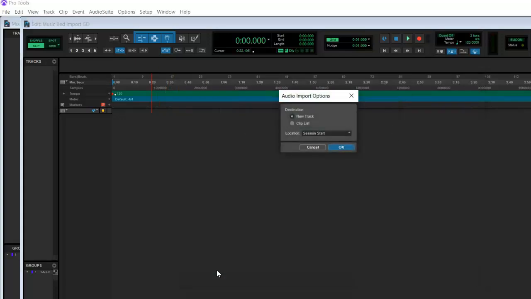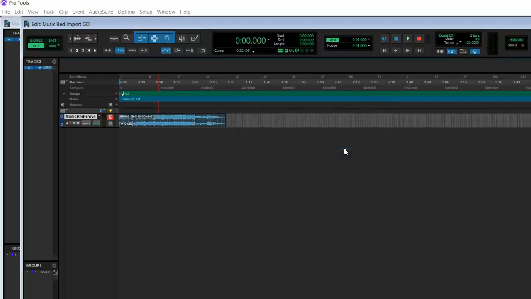Now it brings me to the audio import options dialog box. In this case, all we have to do is choose new track, location session start, and then click OK. You'll now see that it brings it into our mix or into our edit window.